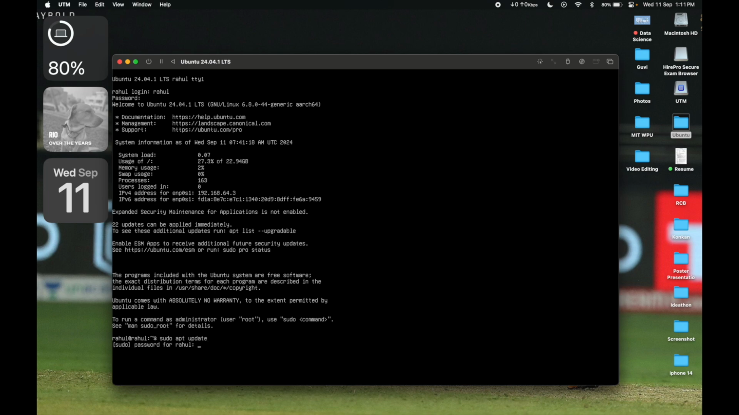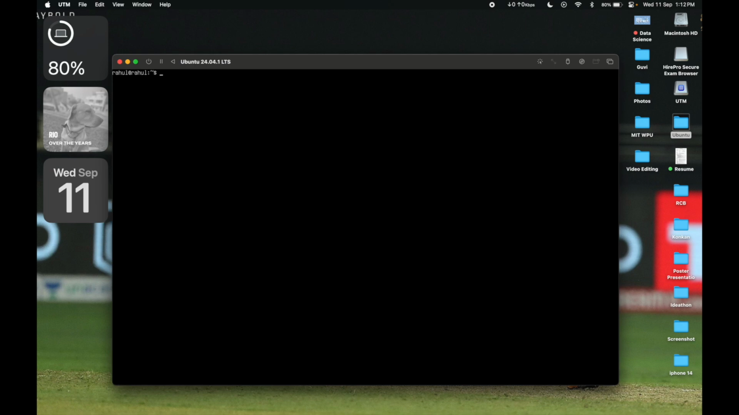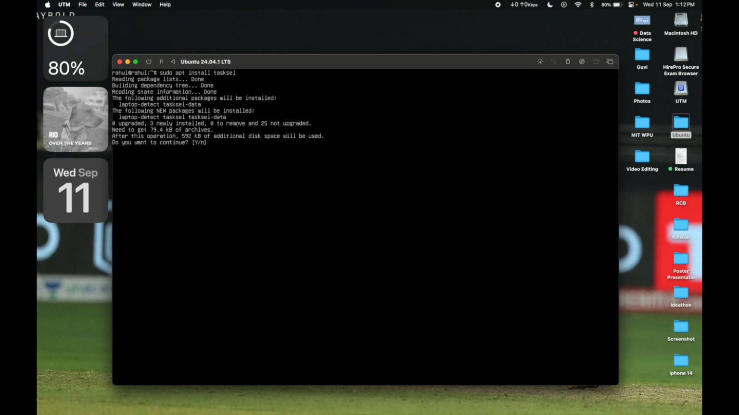Once you hit it, it will ask for the password again, and once you enter the password, it will take some time to run. Okay, the first command has run successfully. It is looking very messy, so let me clear the terminal. The next command would be sudo apt install tasksel. Once you hit enter, it will ask you to confirm.